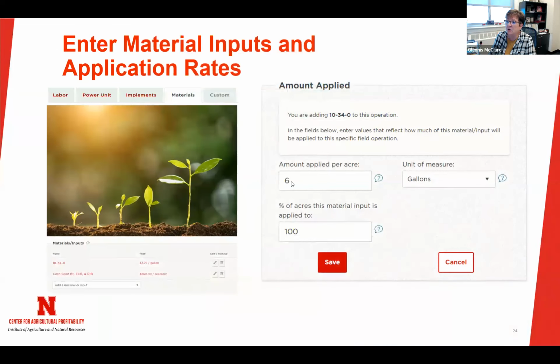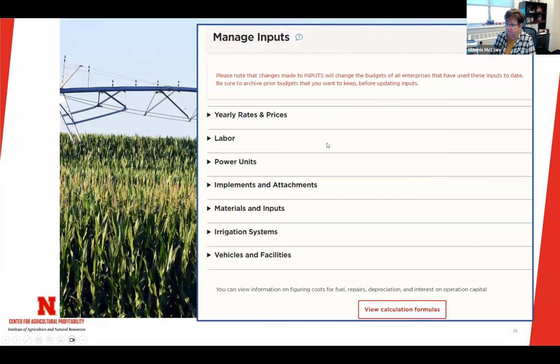And then the materials is where we add in, in this case, I've added in some sort of fertilizer. So much applied, so many gallons, and so on. That goes into that as well.